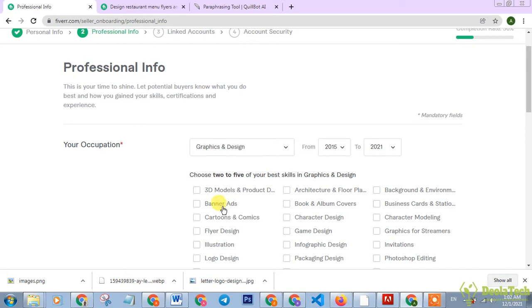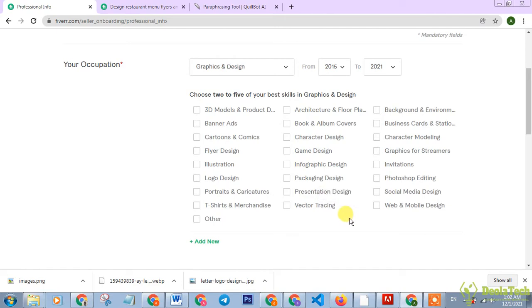Now, choose 2 to 5 of your best skills in graphic design. Here I'll be picking flyer design, social media design. You pick what you are good at, what you know you can work on for a buyer within a very short period of time, in order for you to gain more orders every single day.